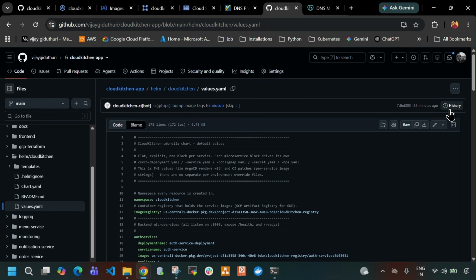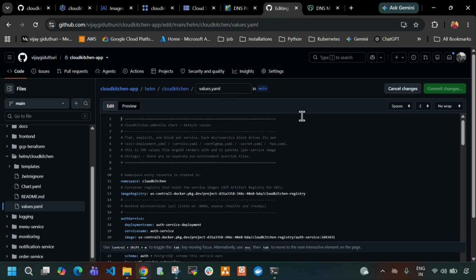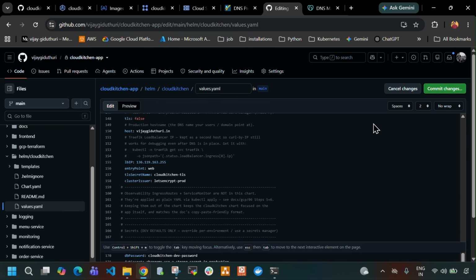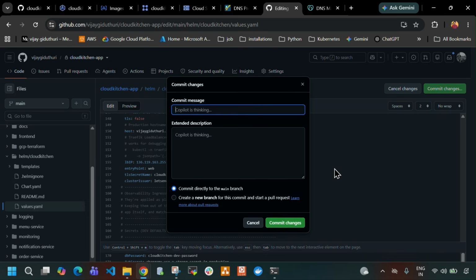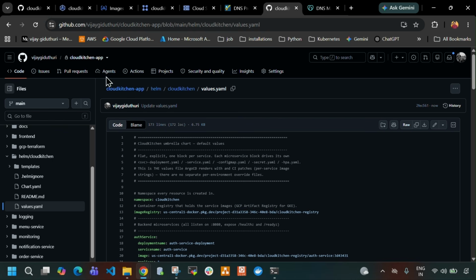So let me do some edit for this YAML file. I'm just removing these comments. In your case, once again, I'm telling you, you need to update your host name and commit changes. Now it will start building this pipeline.